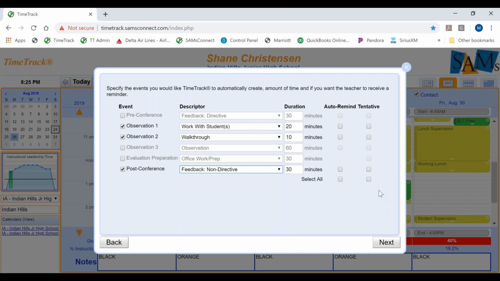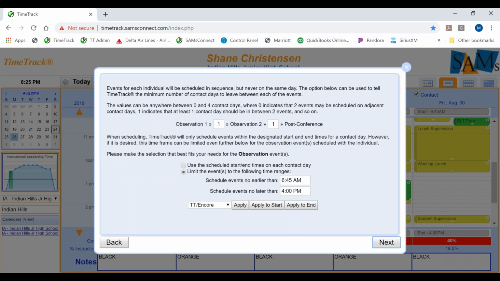If I click over here to say that it's tentative, it will remind me that a person hasn't looked at where these items were placed once they're on my TimeTrack. And that will just remind me I should look to make sure it's at a time I want to go see the teacher teach and the teacher's actually teaching. I click Next, and now I can say how many days I want between the first observation and the second, and how many days I want between the second observation and the post-conference, in this case, the feedback session.